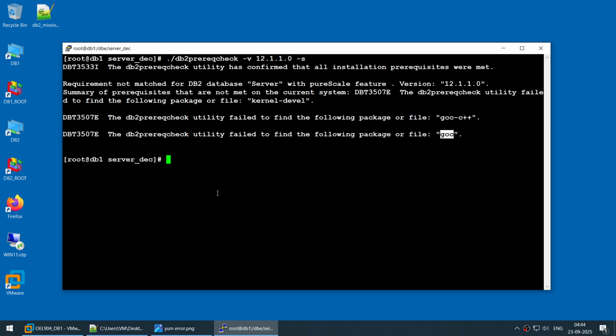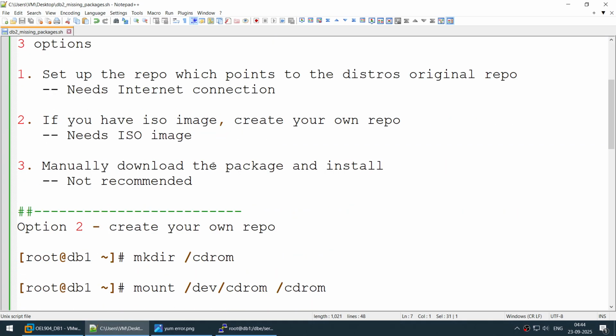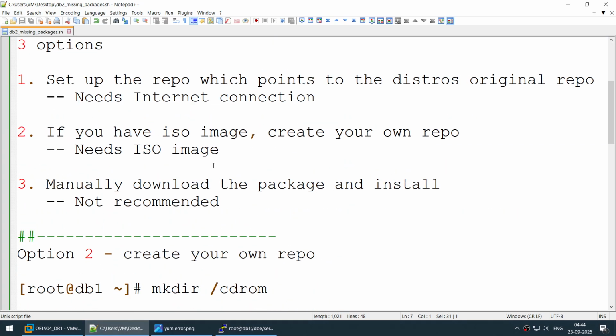Now, how do you fix it? The command is pretty simple. The command is actually yum install. But before you do that, there are multiple ways of doing this. There are three options for how you can fix this. You can set up a repo which points to the distro's original repo. What is distro here? The distribution, such as Oracle or Red Hat, whatever distribution you are using. You can set up a repo on your machine which points to the distribution's original repo. This would need an internet connection.